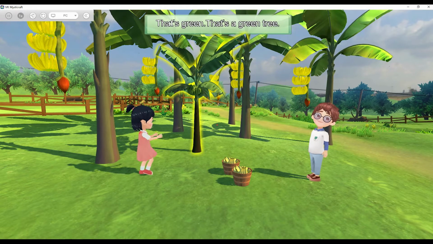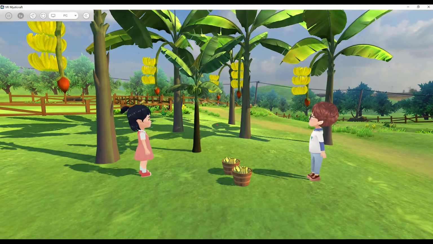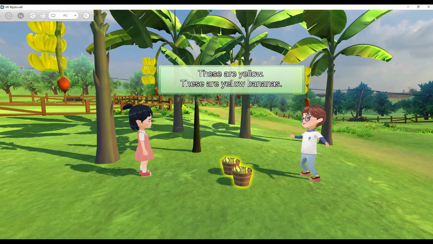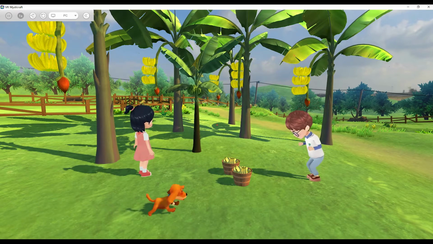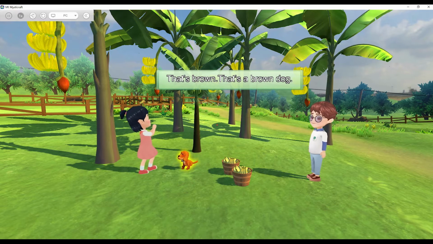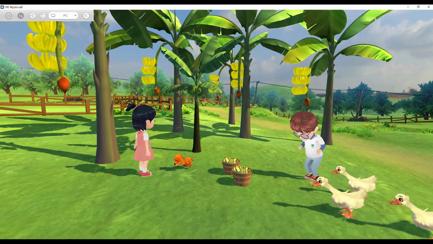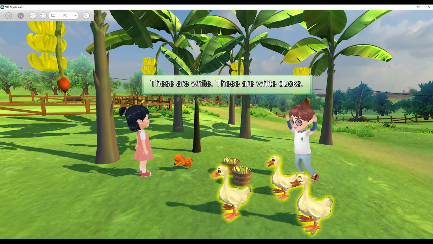In this VR courseware, students will learn different colors in cartoon scenes. It helps students to have better knowledge retention and application in real life. You can also record your voice and put them in the courseware.